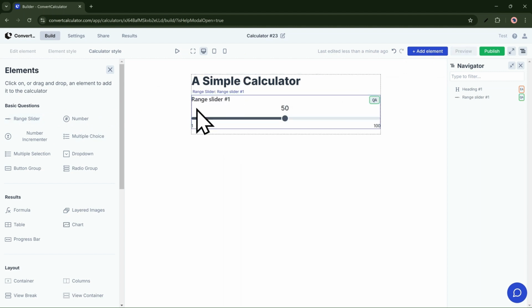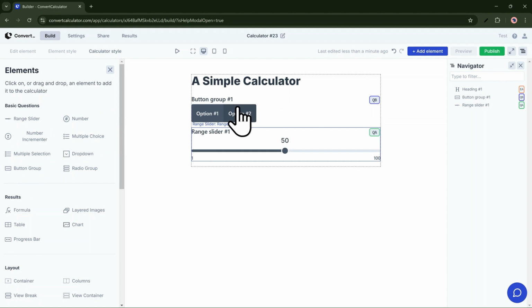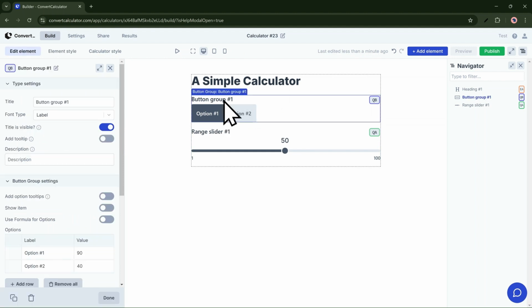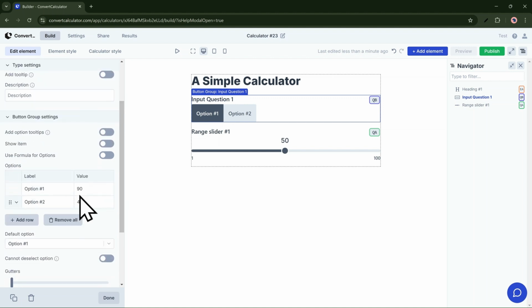I've added a range slider. People can select something from a range, and I can assign values to that range. A button group can be used for a yes or no option. We'll quickly type in a question. And then assign values to the answers. Option 1 is cheaper, while option 2 is premium.